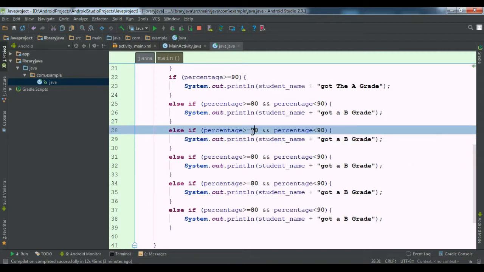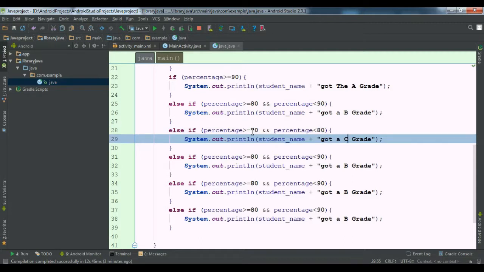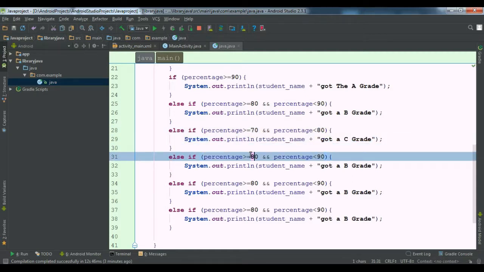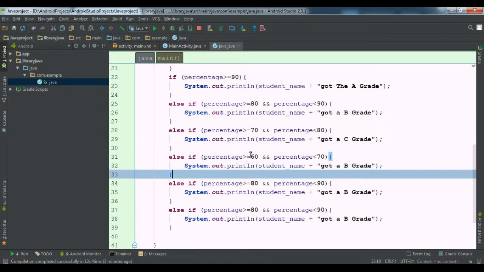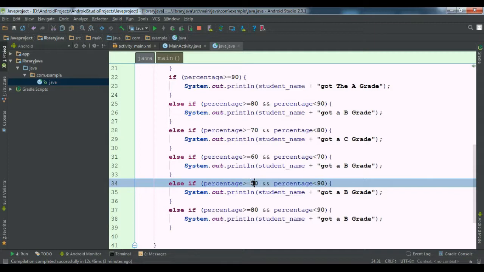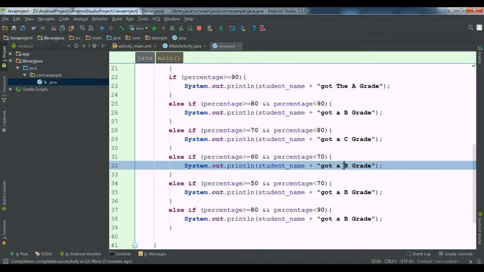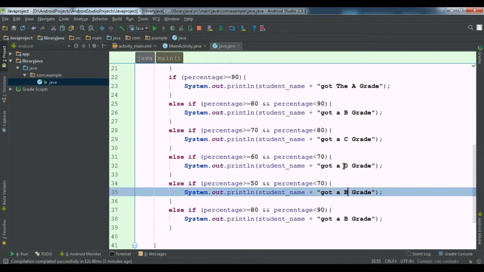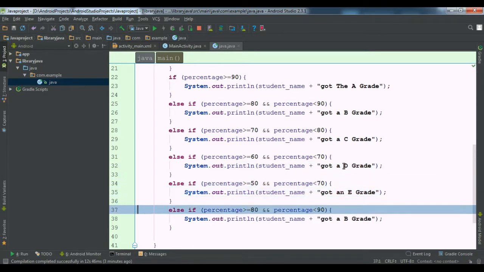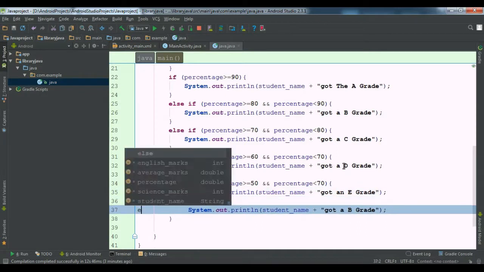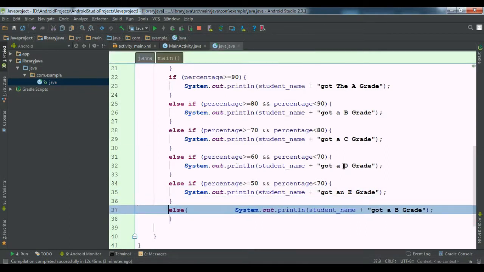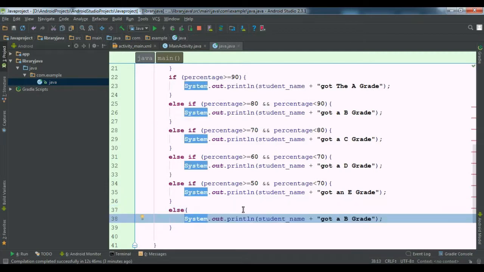Let me change this to 70 and this one to 80, and here the grade is C grade, here 60, here 70, here 50, here 60. I did not remember to change this one, so let me change it again. And E grade, and at last there will be an else statement. Got an F grade.